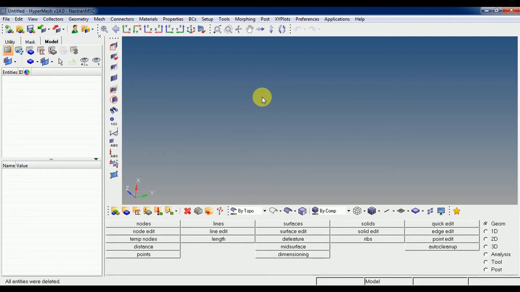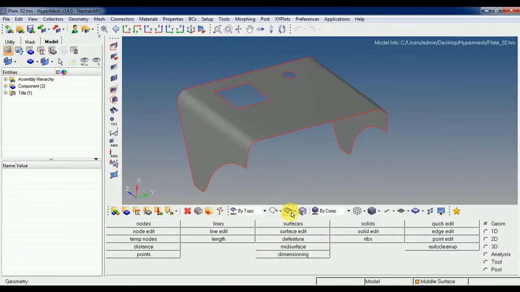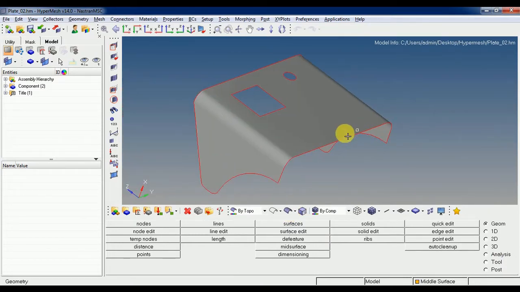In previous videos, we have seen how to import and save a file, geometry cleanup, and how we extracted the mid surface. Now today we will do meshing. Same as I said in the previous video, we have to open the HyperMesh window and directly go to open. Here the plane 2 is the mid surface. Just open it. Yeah, this is the mid surface extracted from the sheet metal component.